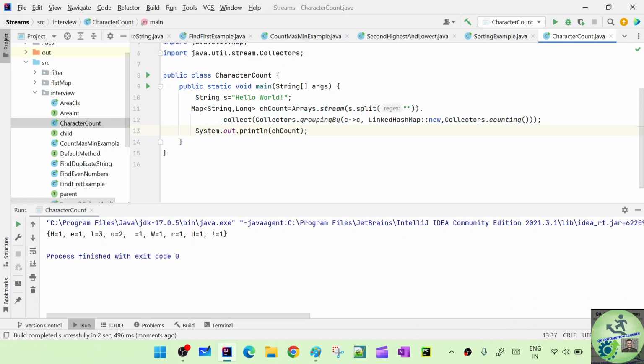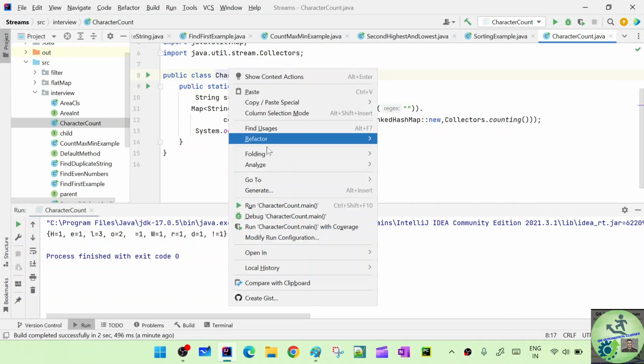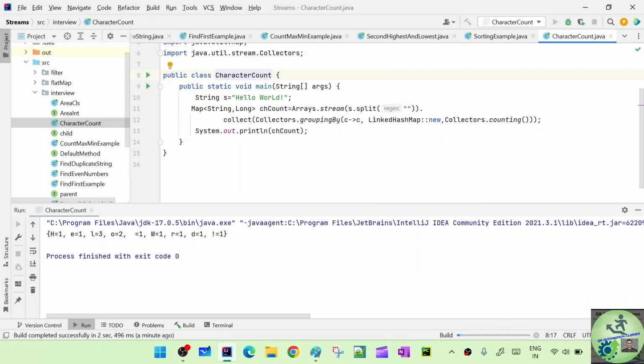And here, without considering the case, if in hello and world, let's say this l is a capital L. Now if I run, let's see, the l was 3, right? Small l will be 2, and capital L will be 1. See, so in this case we can ignore the case.